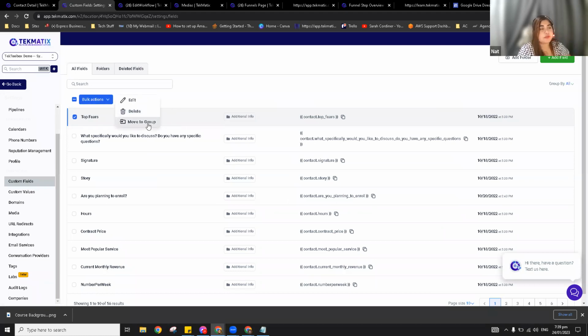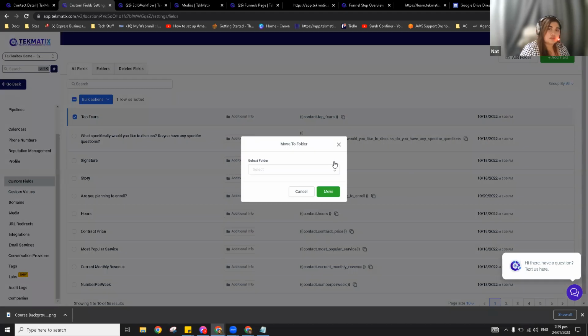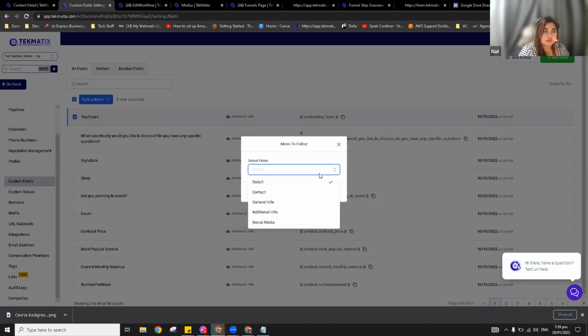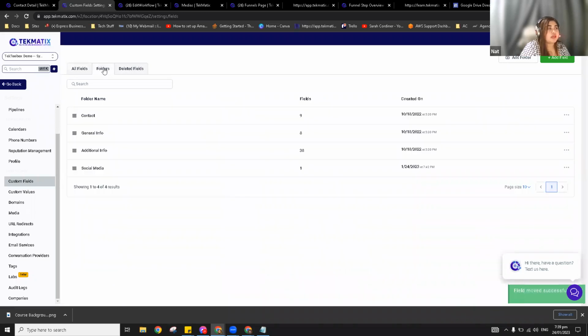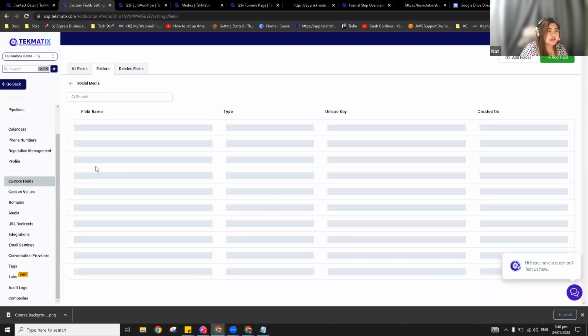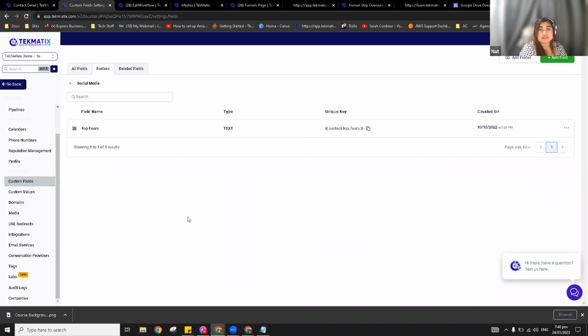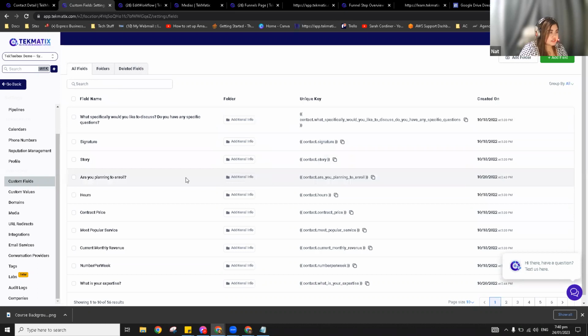You can move it to a specific group. Let's say, for example, I want to move this top fears field into the socials folder I added earlier. What I need to do is click on the drop down and choose social media, and it will be moved to that specific folder. When I hover over this folder, you will see that it has one field in here, which is the field that I just added. When I click on that one, you will see all the fields inside of the folder.